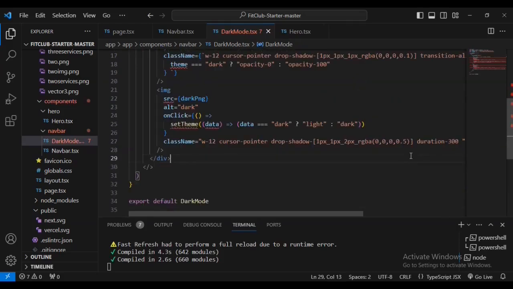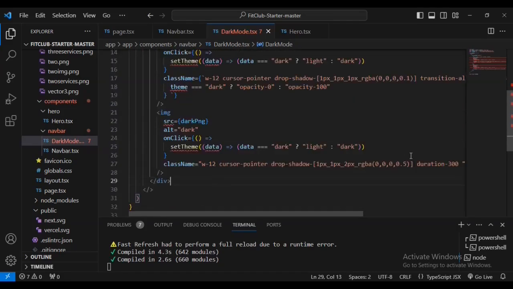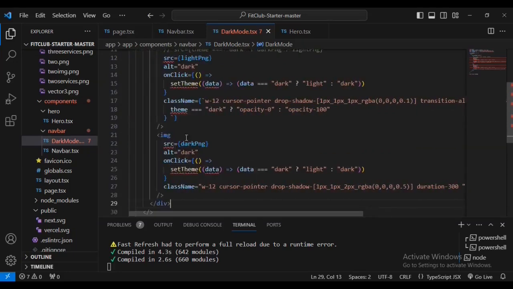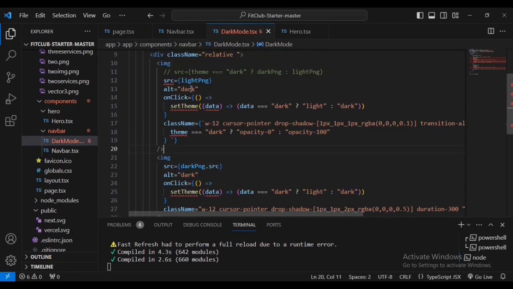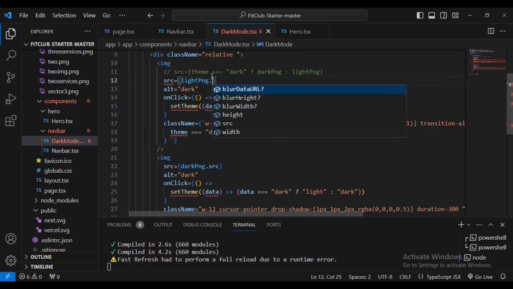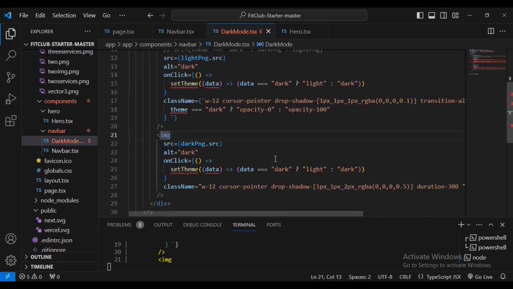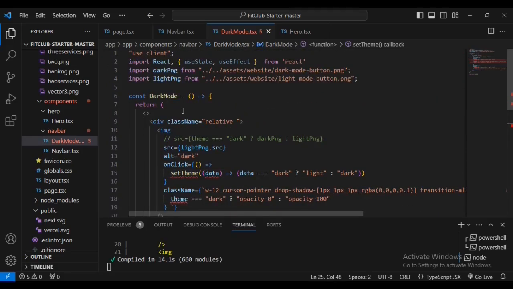Now let's come inside our dark mode. Okay, you can see that I've declared the set theme and the source. There are some errors there, but don't worry, we'll solve them. Let's add src, then this source error will disappear. Let's add src there. Okay, let's set theme.